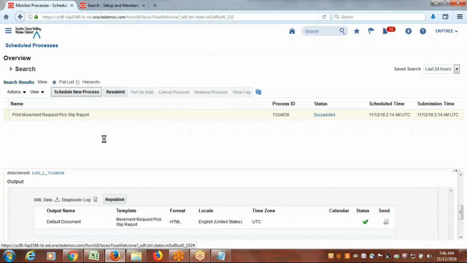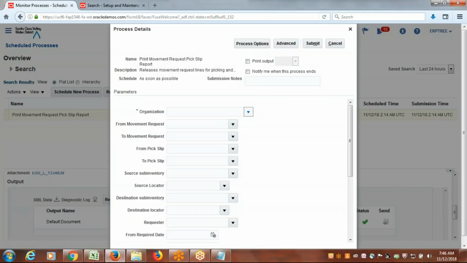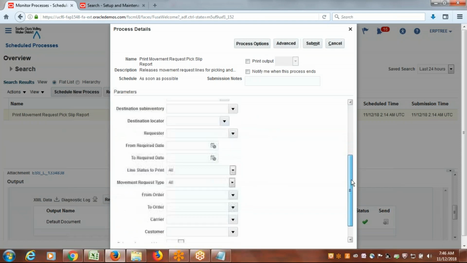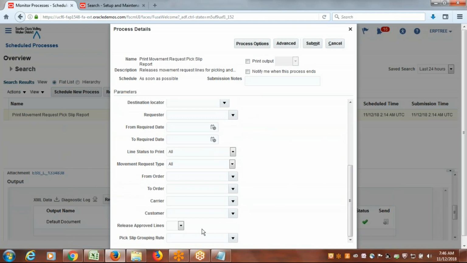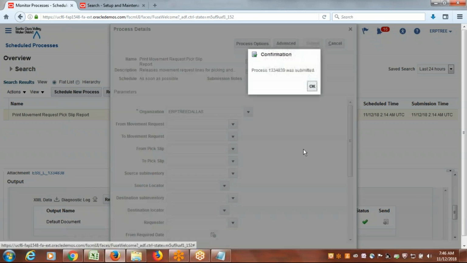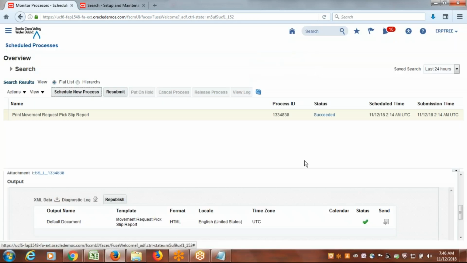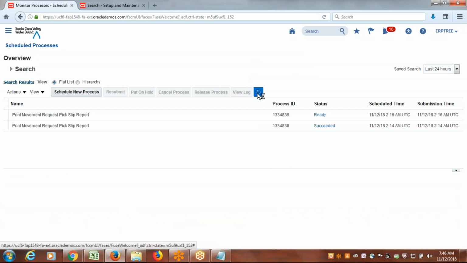Once again, just go to the same request. Why is allocation missing? Okay, it is looking for approvals. So here there is one parameter called release approved lines. Say yes. The moment you create that movement request, it is auto approved, so you can select release approved lines, and then it will release automatically. It will allocate material. I ignored the parameters, so just select that parameter also. I'll just resubmit.